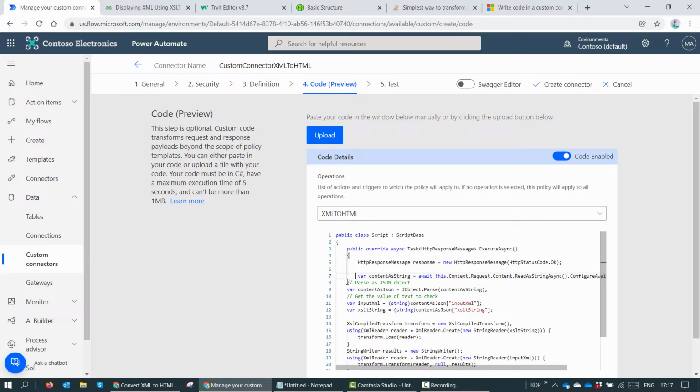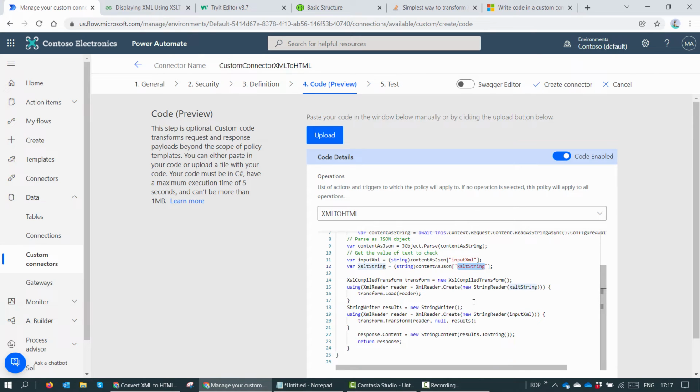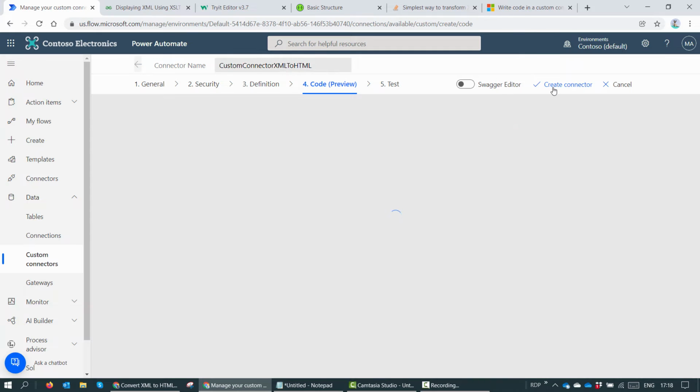It was so simple. What did we do? We got the JSON response from our custom connector, that is input XML and XSLT. We stored them in variables, and then we looked up our code. In the code, we passed in our variables that were the input parameters, and we are returning it as a string. Now I'll say create.